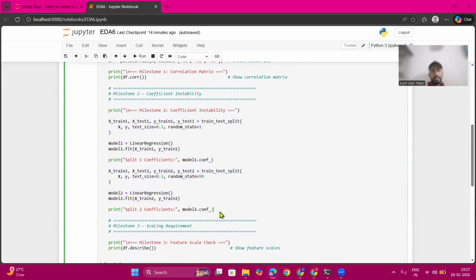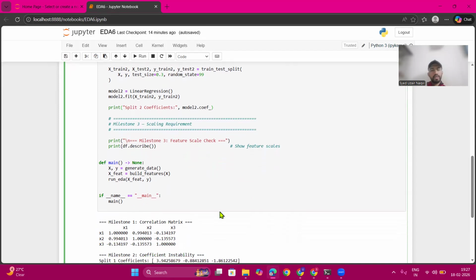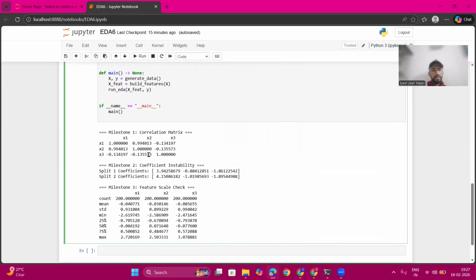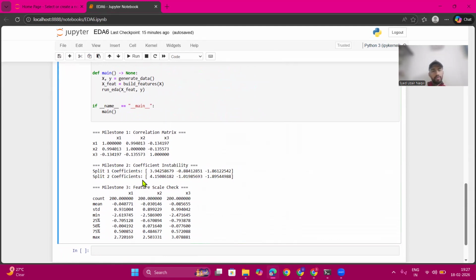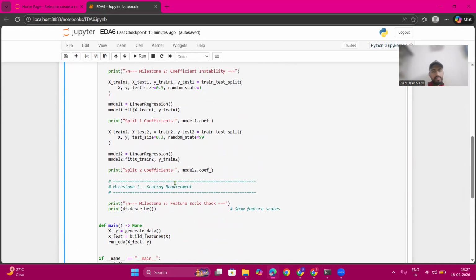In this, we are fitting OLS on two different splits to test coefficient stability. From this, we can observe that the coefficients for x1 and x2 change noticeably between the splits. We can see that here: split 1 coefficients, split 2 coefficients. So this is milestone 2.